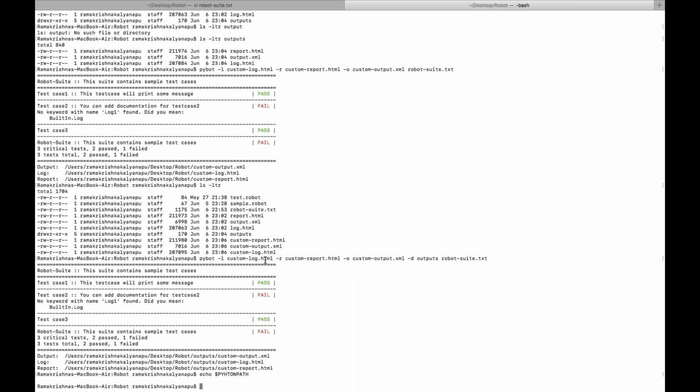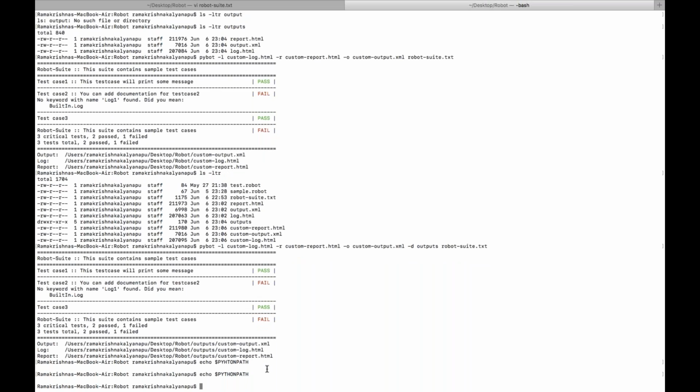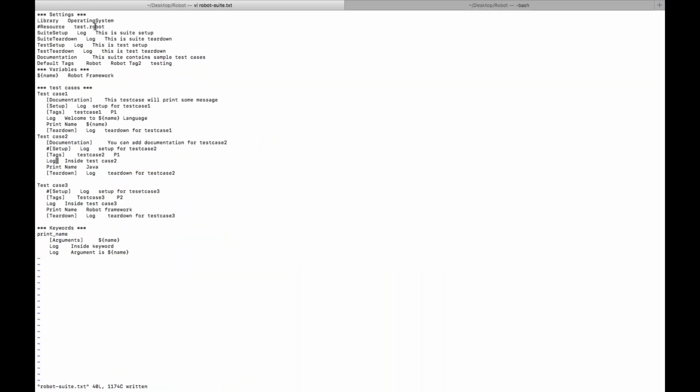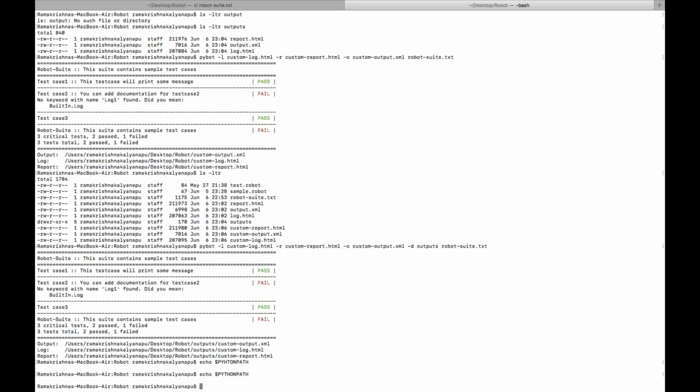Okay, so it is null, we have to set that Python path. You can specify the specific path. So if you use a library, that module, this Robot Framework will look for the module in the particular path. Okay, so that is how it will work.